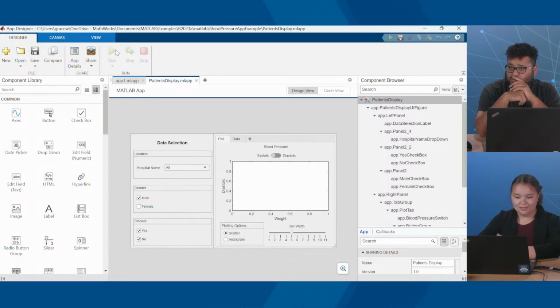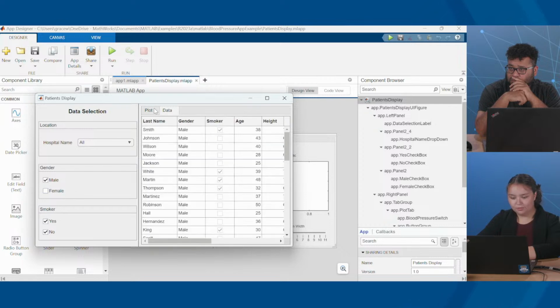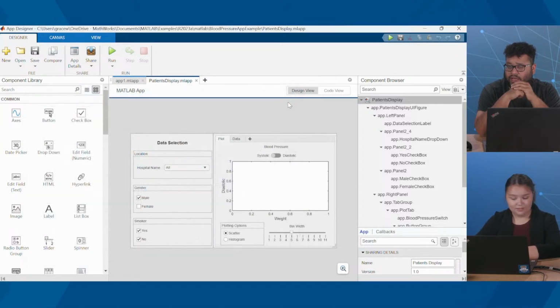I'll run it so that we can play with it for a second. So yeah, we've got a drop down, we can check boxes, we've got these little panels, all kinds of fun stuff. So your apps can get pretty complicated. Even this is on the simpler side of some of the apps I've seen.